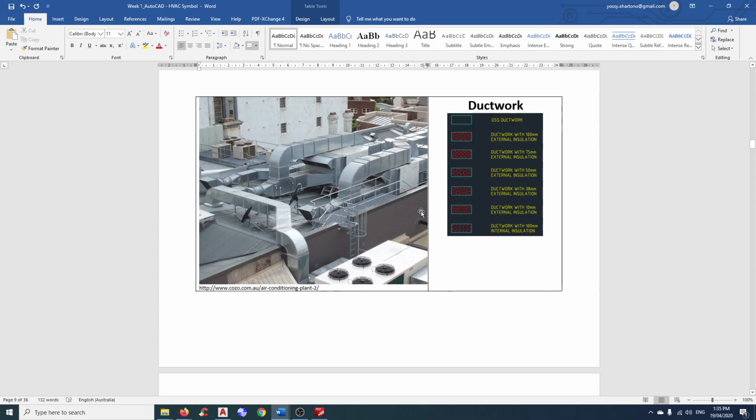But from our point of view, in AutoCAD, generally ductwork is represented by a hatching. Ductwork without insulation will be just like that. Ductwork with 100 mil external insulation, the hatch will be maybe like dot dot dot, and then 75 external will be a cross, and so forth. Some people use different types of hatching. This is just the hatching that we use in our company.